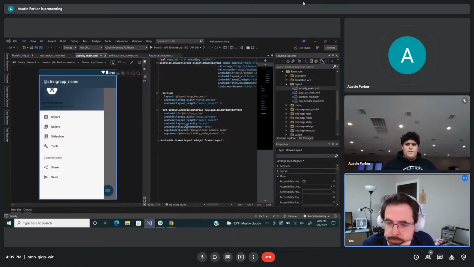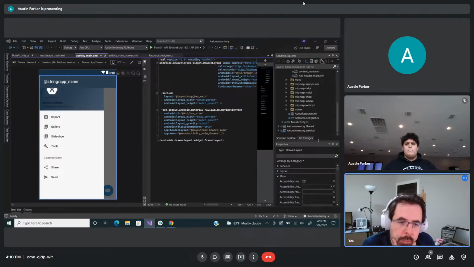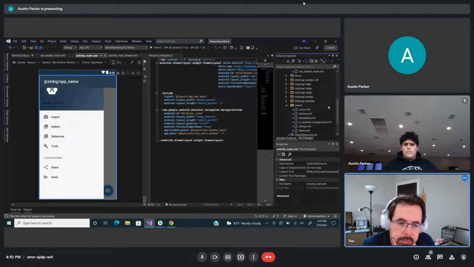Okay. But this is for the menu. Where is the actual main thing? Scroll down a little bit on the Solution Explorer. Open values. No. Okay.